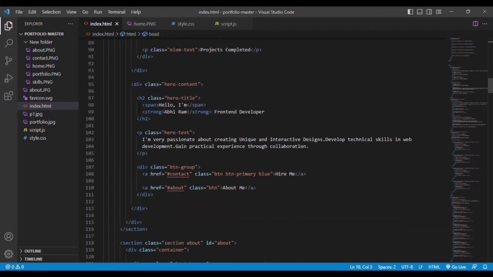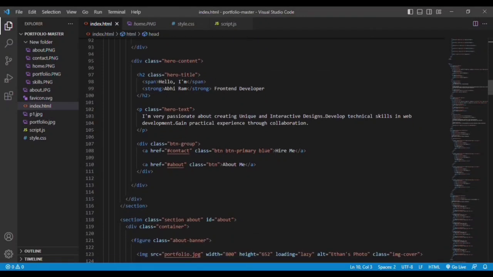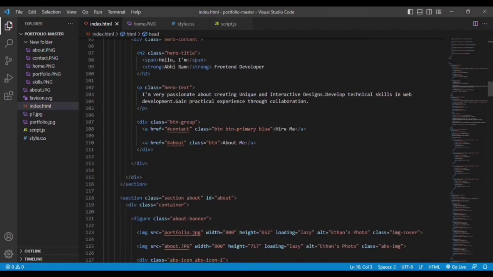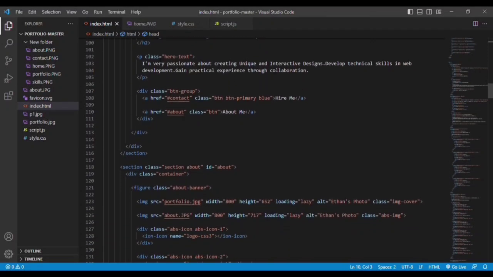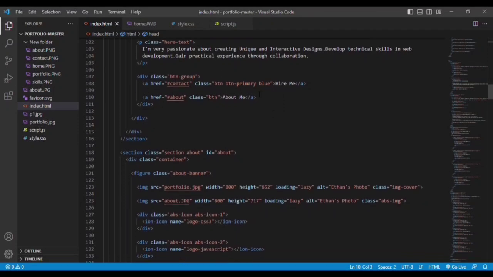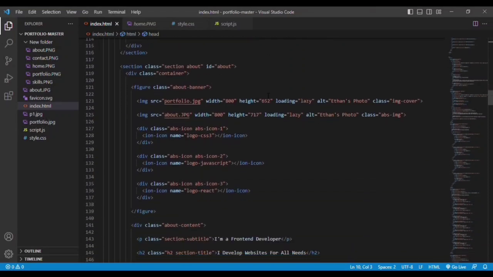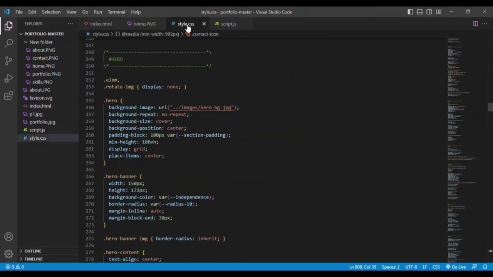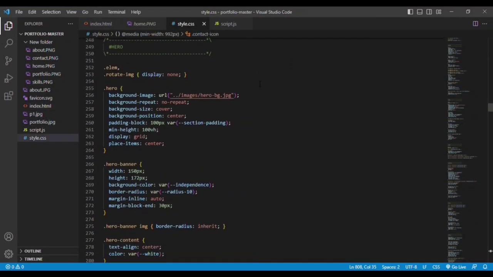In the hero content div, I am giving the information by using span and strong. I'm using these two tags to give information about what I do, and a paragraph element to give information. Then we have another div element for our buttons. One is for hire me and one is for about me, using the anchor elements. You can see, let's go to the style, the CSS file.